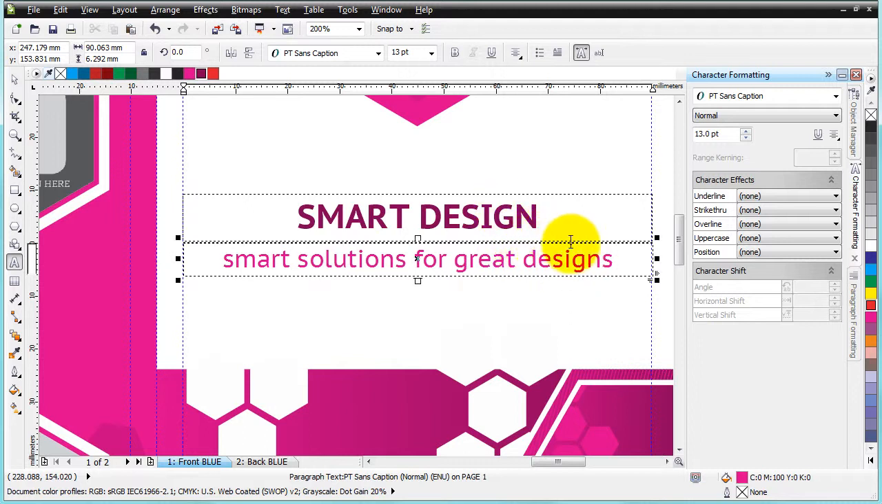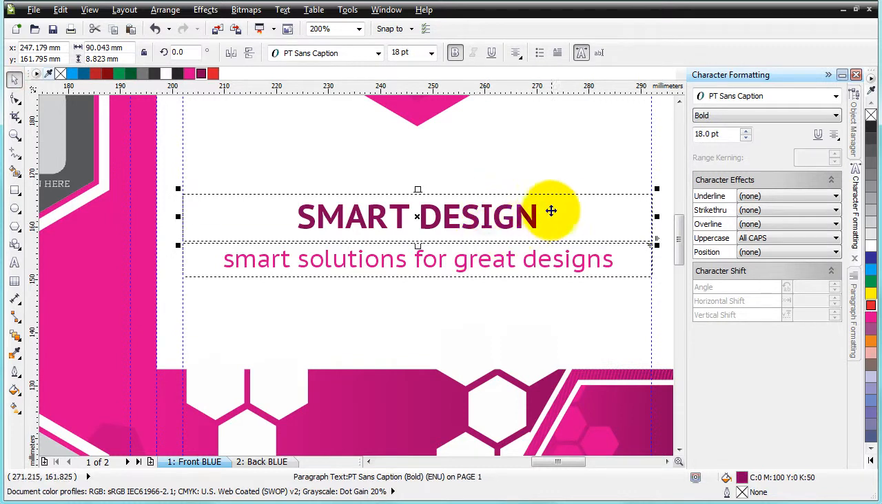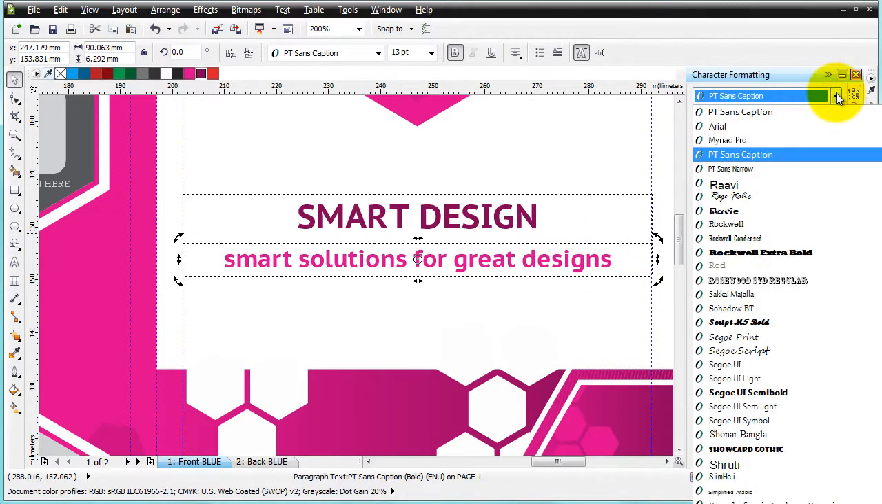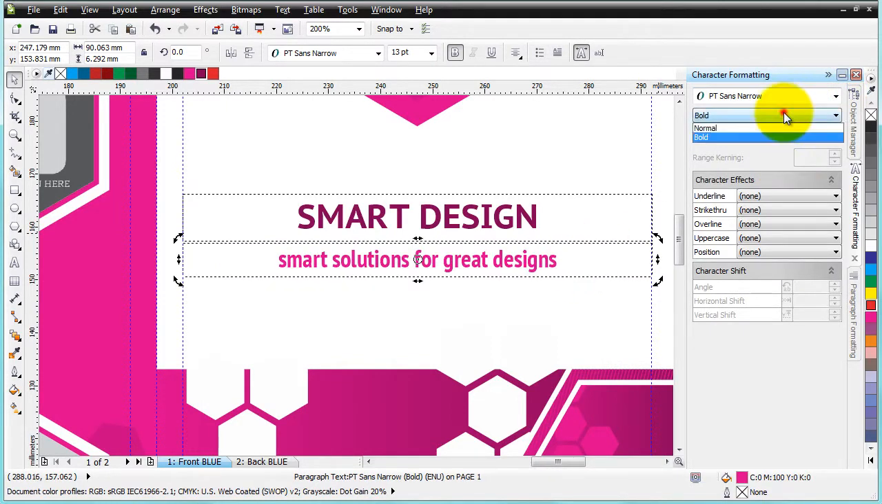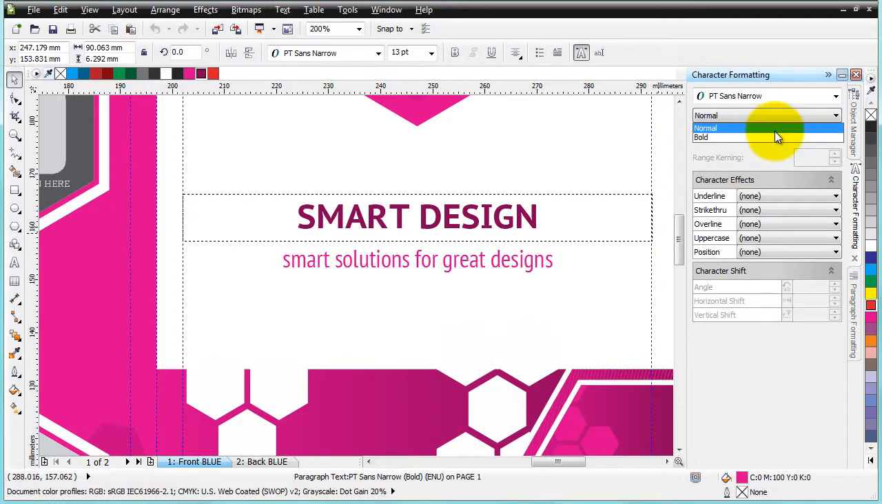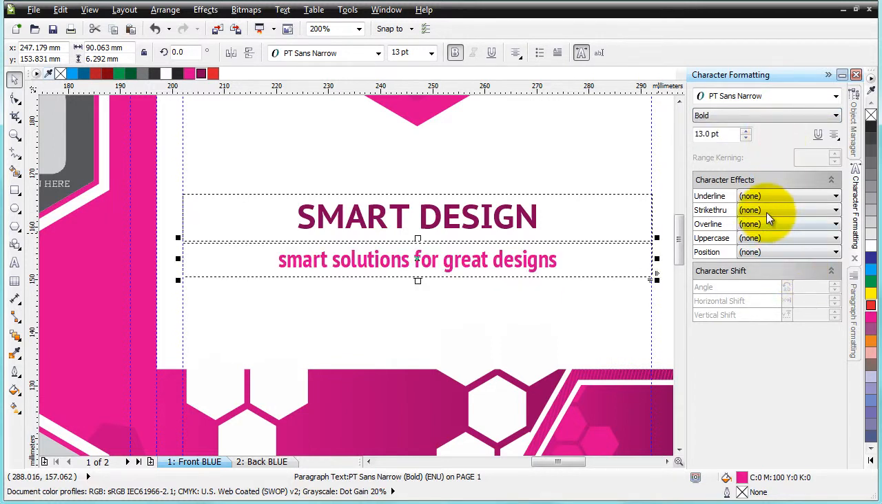Now once we have that, we can select the text we want to change. Let's say this is the one, and let's do the same change with it as in the previous tutorial. We're gonna make this one narrow and bold. Now here we have a couple of options.